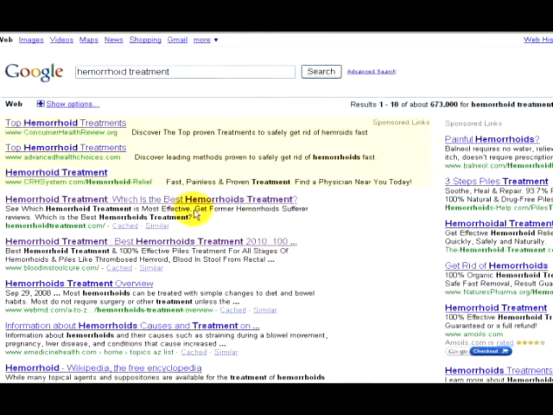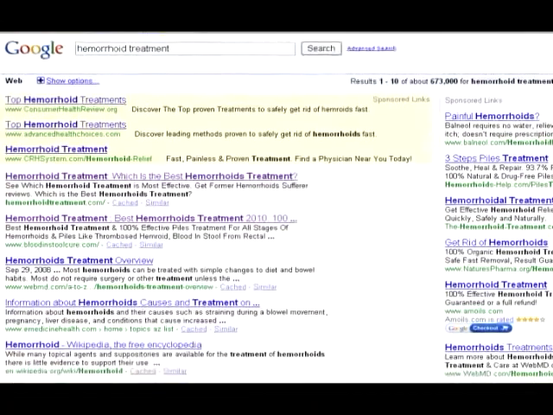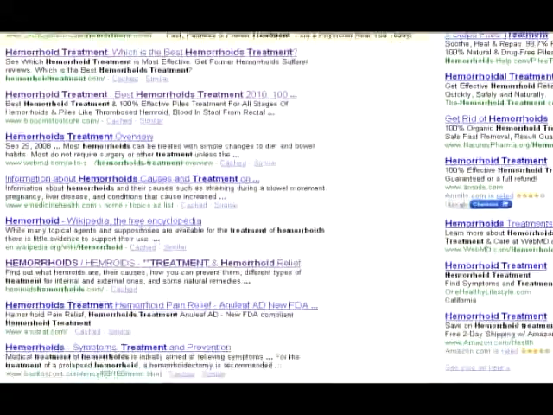So I'm going to go ahead and click on that, and we'll see that under hemorrhoid treatment there's 673,000 competing pages. Now this doesn't really mean a lot, so I don't want you to focus too much on that. There's other things that we're going to look at here. So we know this term gets a lot of traffic, and we see a lot of advertisers too. So you know this is probably a pretty good money keyword.